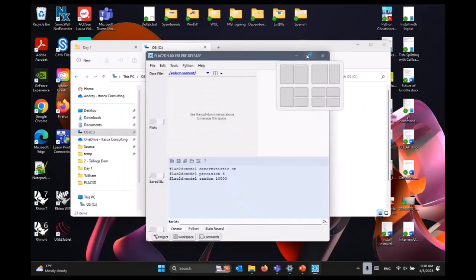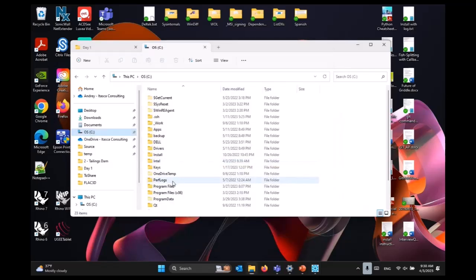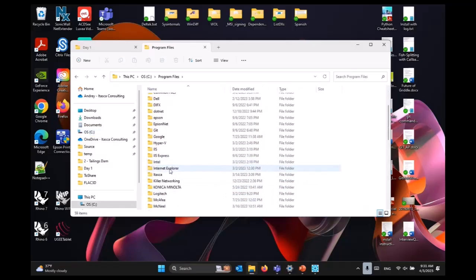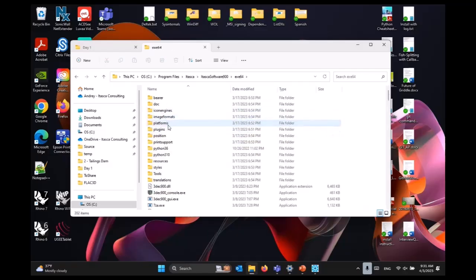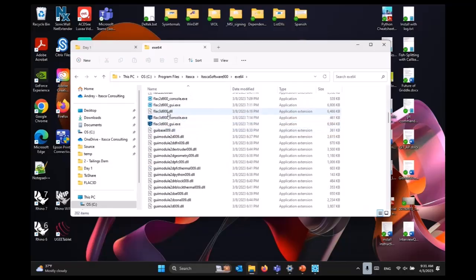But if you start your FLAC2D and all the fonts look bad and things are kind of misaligned, does anybody have this problem? Oh, okay, that's great. So just for you to know, if you ever start our software on some high resolution monitor, and it looks kind of strange, you can go to where your software is installed. For me, by default, it's Program Files, Itasca Software. And then you need to go to this exe64. Is it visible for you? Can you see from the back?